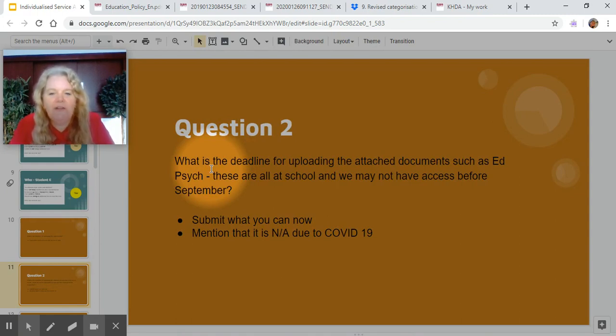What is the deadline for uploading the attached documents such as psych? These are all at school and we may not have access before September. So the idea is that you submit what you can at the present time. So if you're going to invoice September the 1st, you need to have the agreement loaded. On the form, there is an option for is this uploaded or not, and you are able to submit the form and mention that you are going to upload the other information after we're back in school. They do recognise that documentation is in school. They do recognise we might not have that in our workplace at the present time, but you can still upload and put that you're going to upload the rest of it later.